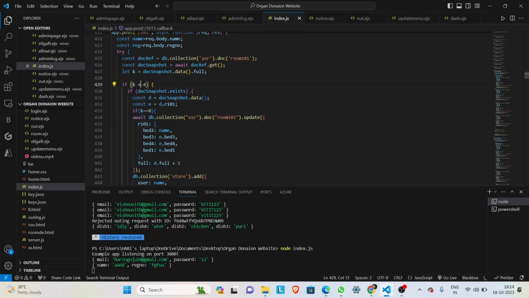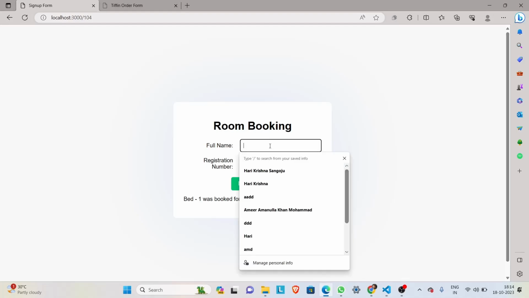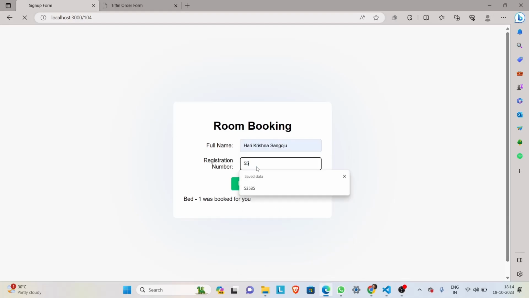That means if the value is equal to 4 or greater than 4, we have only 4 members to the room, and the value is increasing for each member, and it will show the room is full. No one can be registered then, but we can see other rooms' data until the value increases to 4. It shows that no beds are still available in the room.